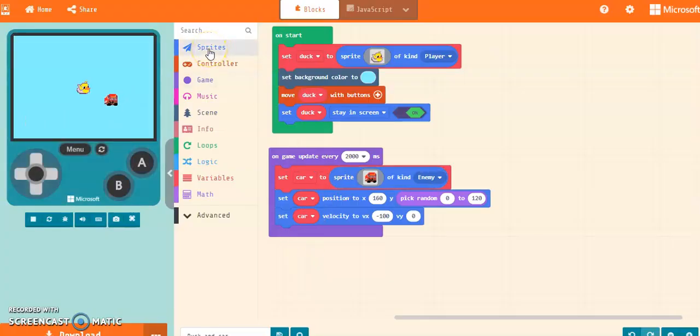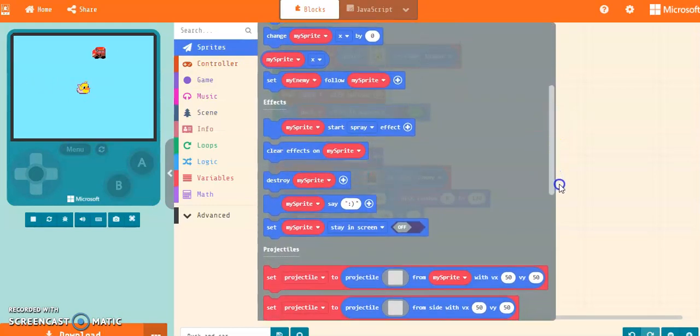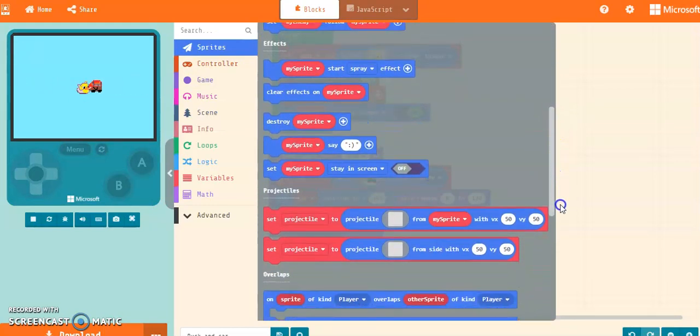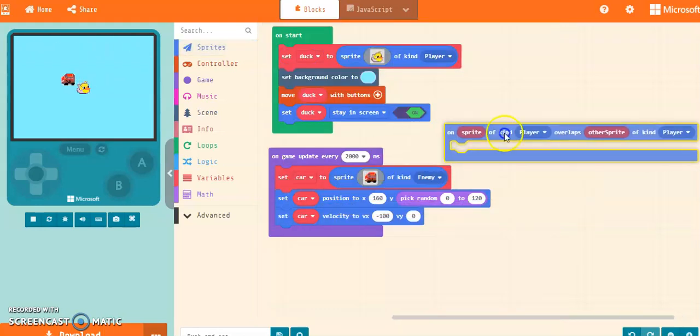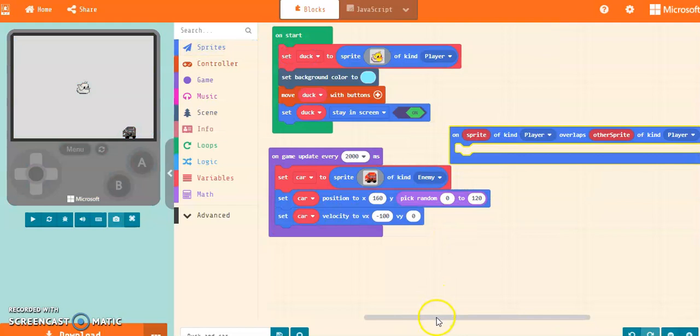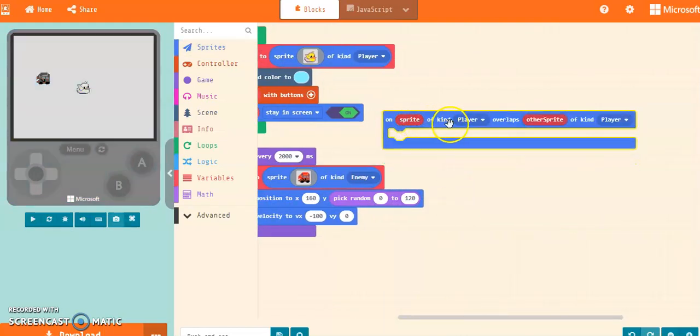So again, we're just going to go back in here. If we go to sprites, and come down, you'll see there are different topics here: effects, projectiles, overlaps. I'm going to take this overlap, on sprite of kind player overlaps other sprite of kind player, and pull that across here. Instead of player here, we're going to say enemy. So we're saying when the player, which is the duck, and the enemy, which is the car, overlap, what do we want to do?